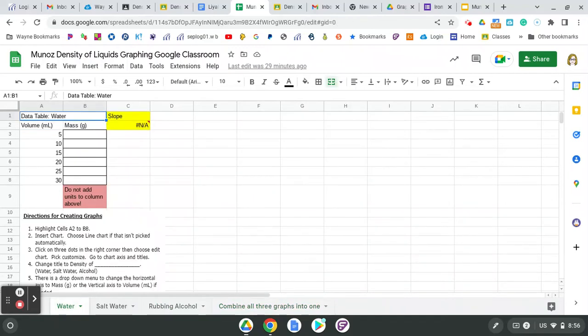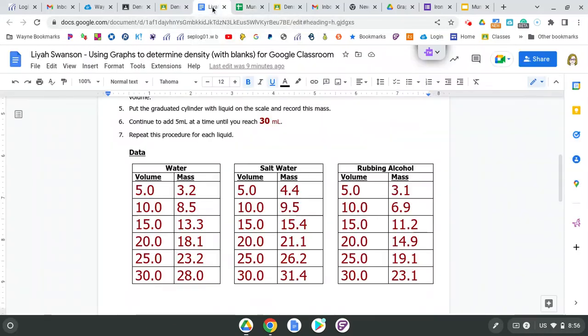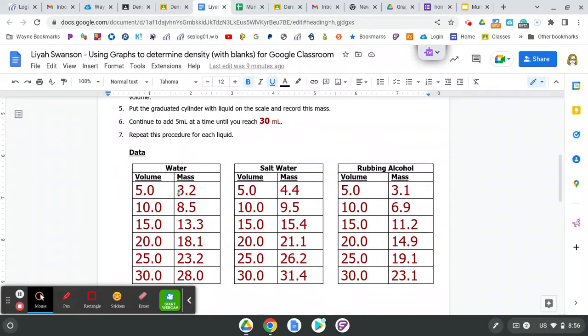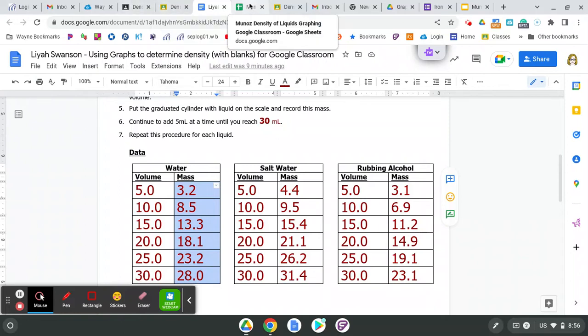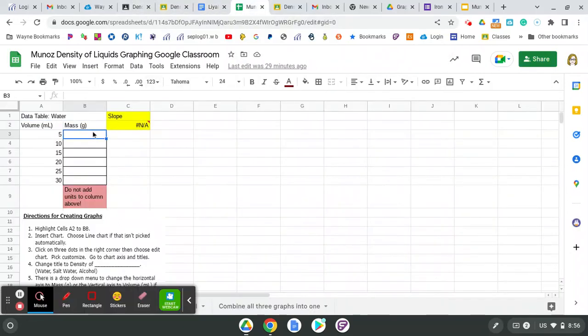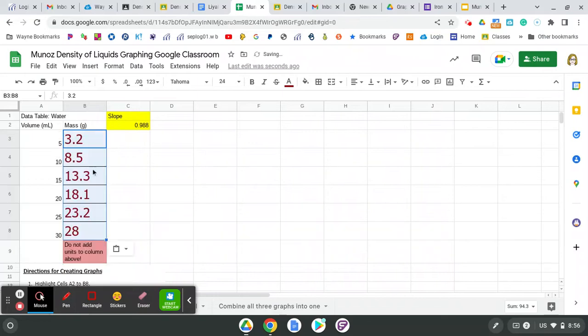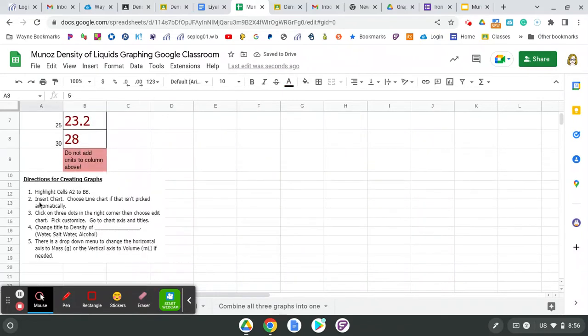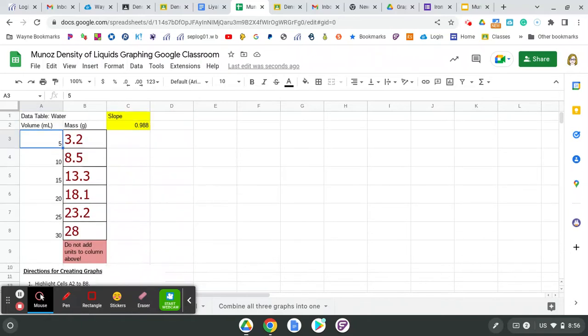So you start with the water tab, and then you go to your data, and you actually can copy and paste. So if you want to, you can type it all in, or you can just copy it and paste it into your sheet like that. And then there's some directions down here at the bottom that work pretty well, or you can just watch what I do here.